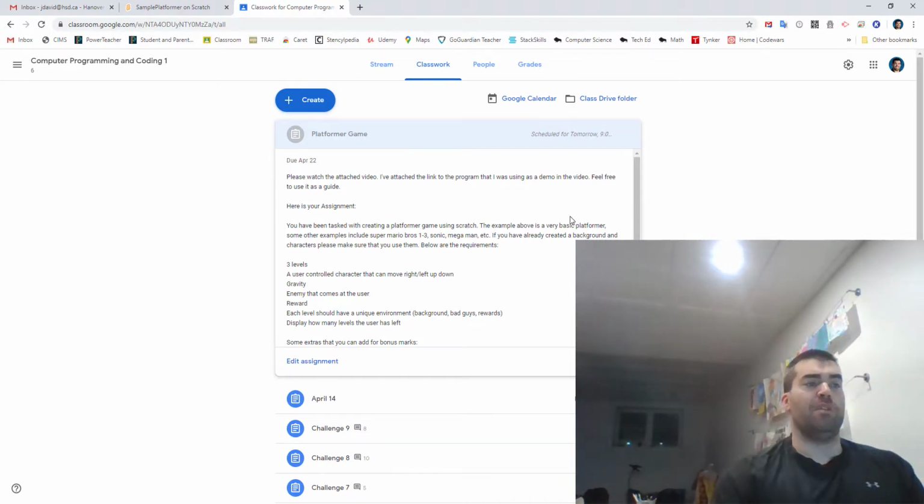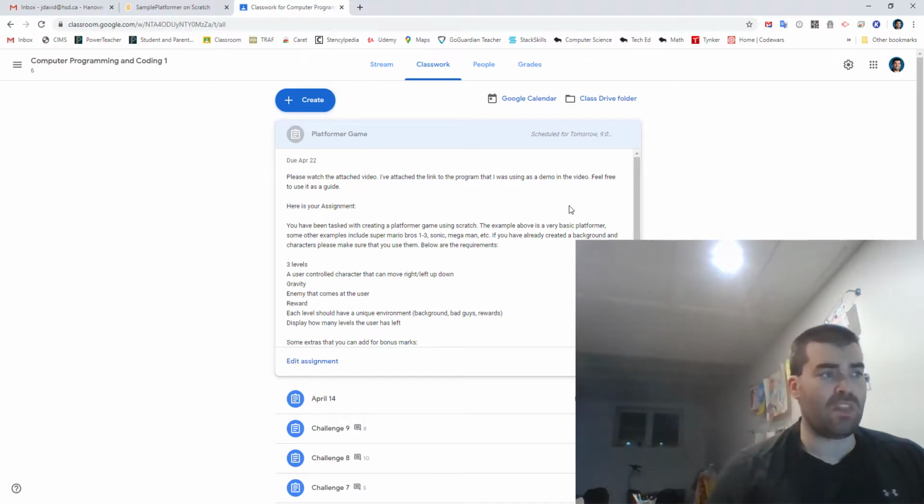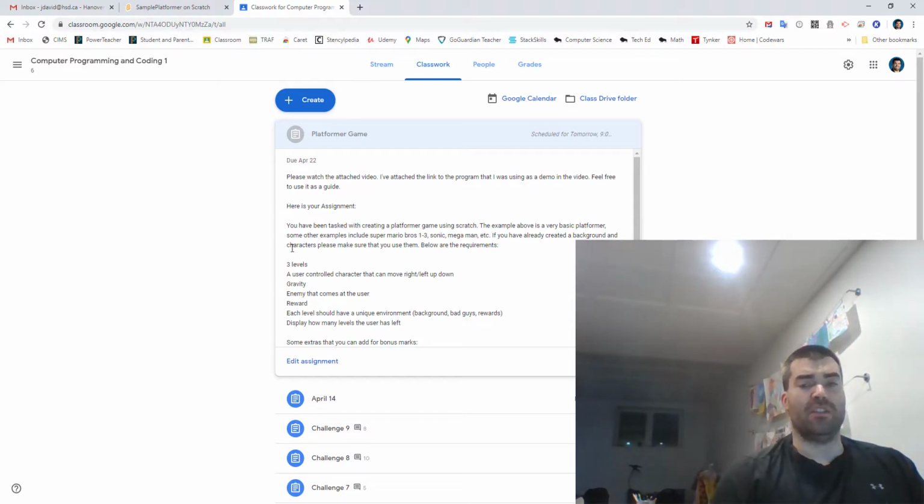The example above is a very basic platformer. Some other examples include Super Mario Brothers, Sonic, Mega Man, etc. If you already have created a background and characters, please make sure you use them. Here are the requirements you need. Your game must have at least 3 levels, a user-controlled character that can move left, right, up, down, gravity, an enemy that comes at the user, and a reward, so some type of goal that you're trying to reach. Each level should have a unique environment, so background, bad guys, rewards, weapons, anything you'd like.